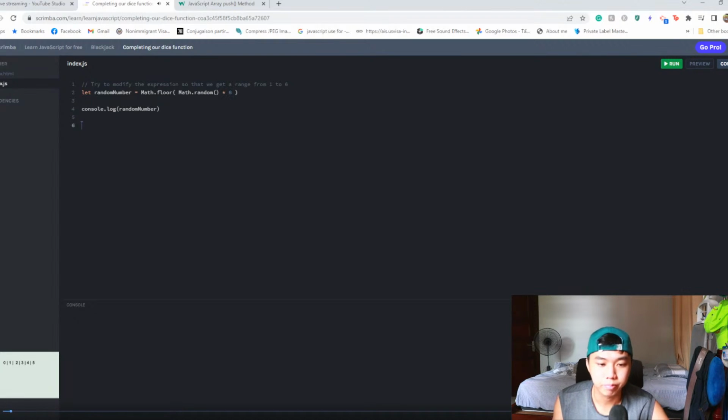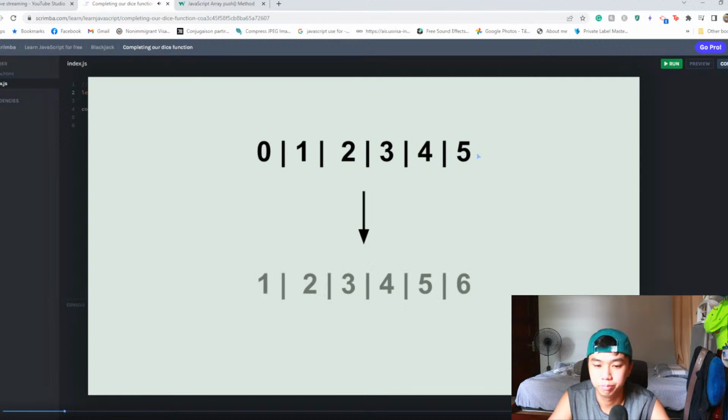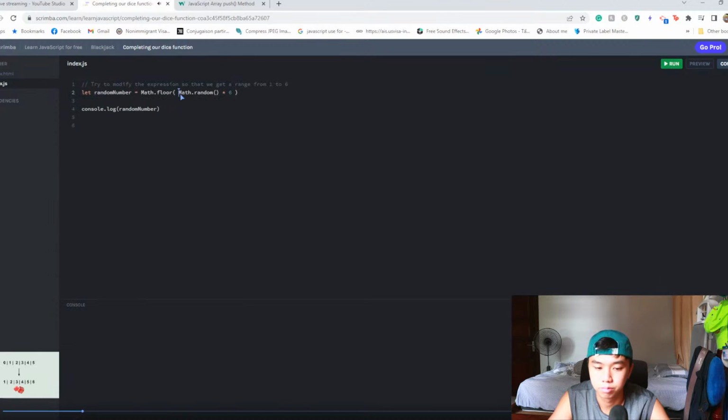Okay, now we are going to complete our dice feature. Because we know that with this expression, we currently get a whole number from 0 up to 5. How do we turn this range into rather a range between 1 and 6? It's essentially the same as a dice. And I want you to try this for yourself. Try to modify the expression so that we get a range from 1 to 6 instead of 0 to 5. Go ahead and give that a shot right now.